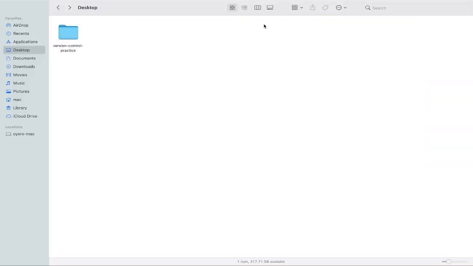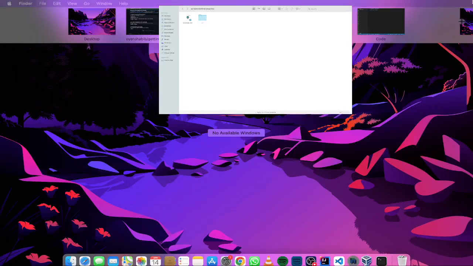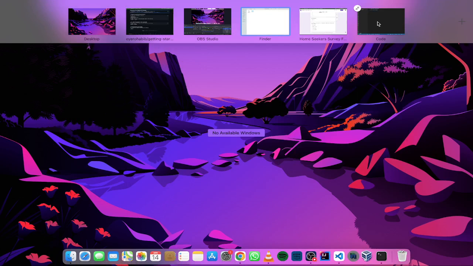Then inside the folder, as you can see presently, we only have the readme.md file. You also cannot see the .git folder because it is a hidden folder. On Mac, you just need to use the command, shift, command and period keys, and then you'll be able to see the hidden files or hidden folders. So here we have the .git. I think that settles it.